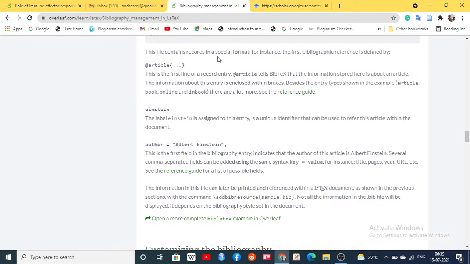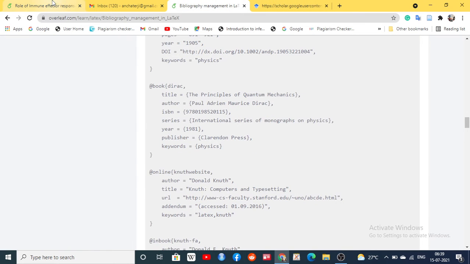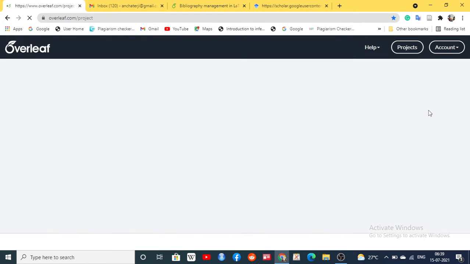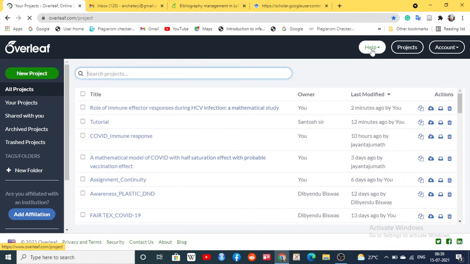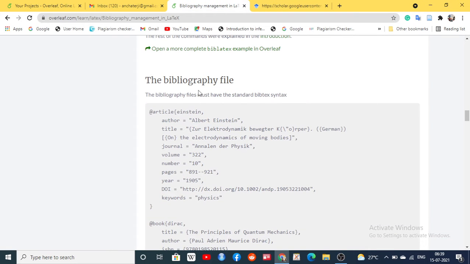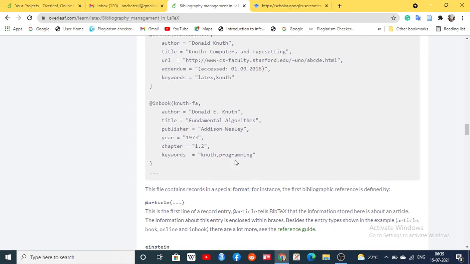Now there are different styles and you can access them from the link here, help, right. Just type the documentation and type the bibliography style. You can access different styles. That is the bibliography file. This is our bibliography file.